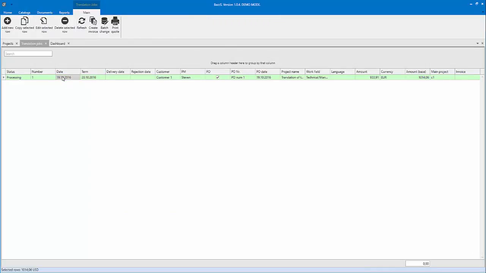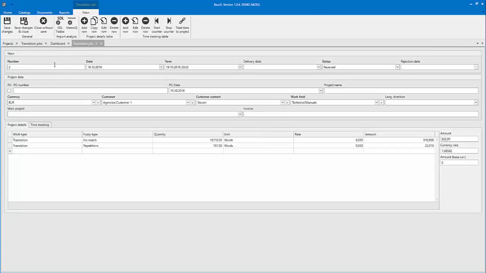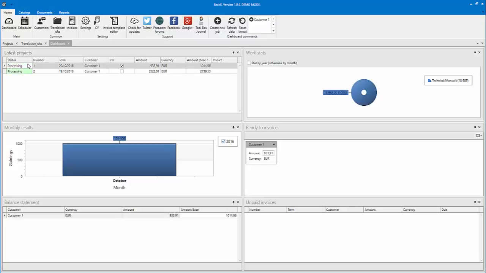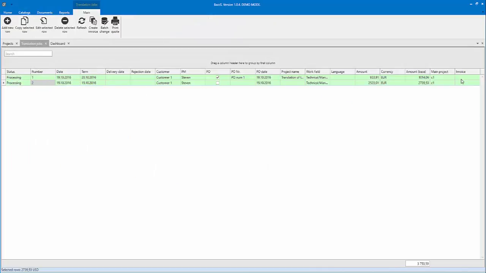Just select necessary job. Let me create another job. It will be the second one. I copy the previous, also select as processing, select main project, and let me change some words. Let's say it will be 50,000. Save and close. We have already two jobs here, and we can see that no invoice was issued for this job. So with the control key we select both jobs and click create invoice.